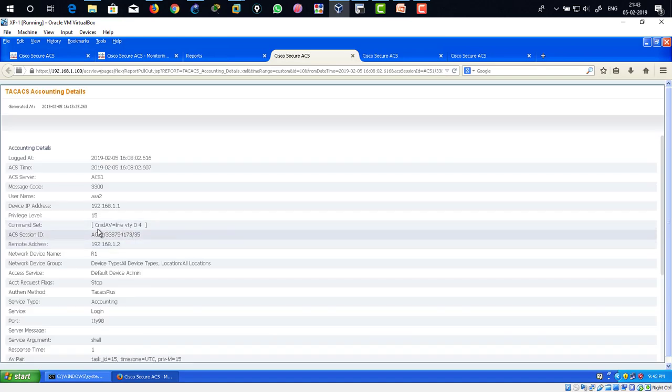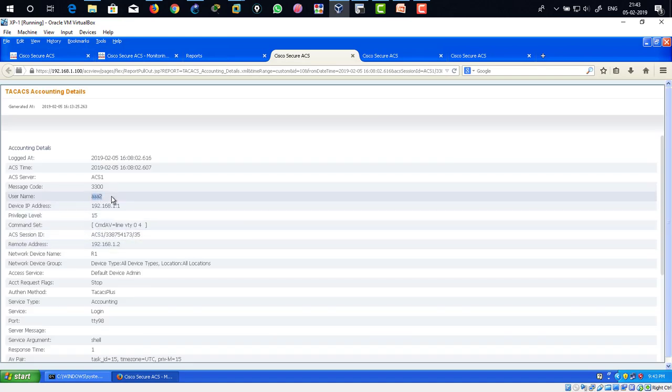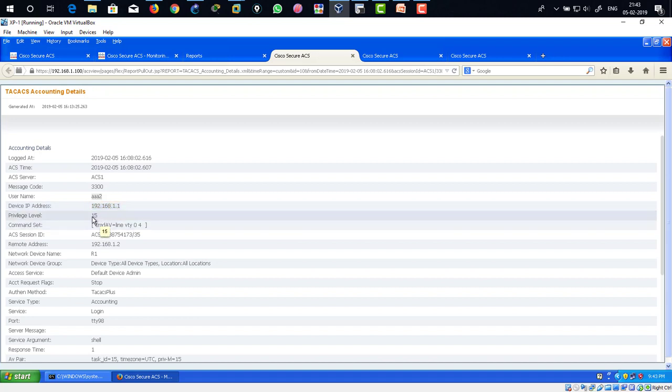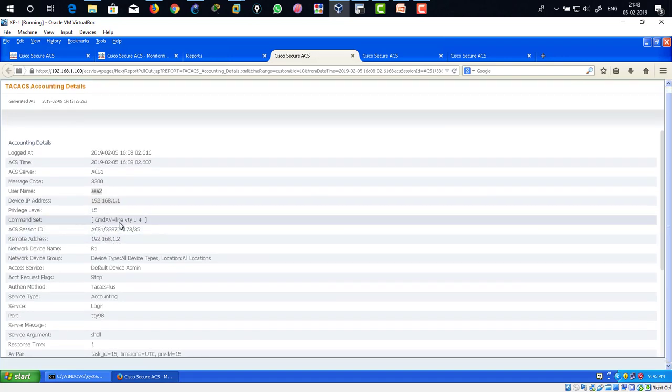Okay, there you can see that the username is AAA2 and the device IP address is 1.1, that means logged into the router. Privilege is 15, full privilege. The command that the user was running is line VTY 0 4 at that time. You can see the date and time as well over here, and the request flag was stop, and more details.